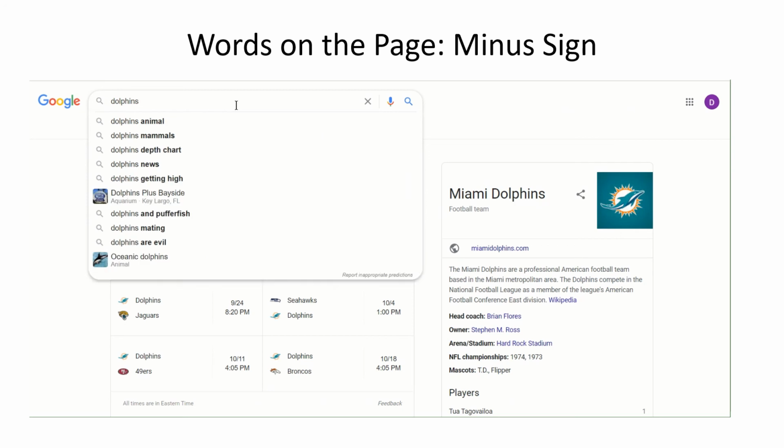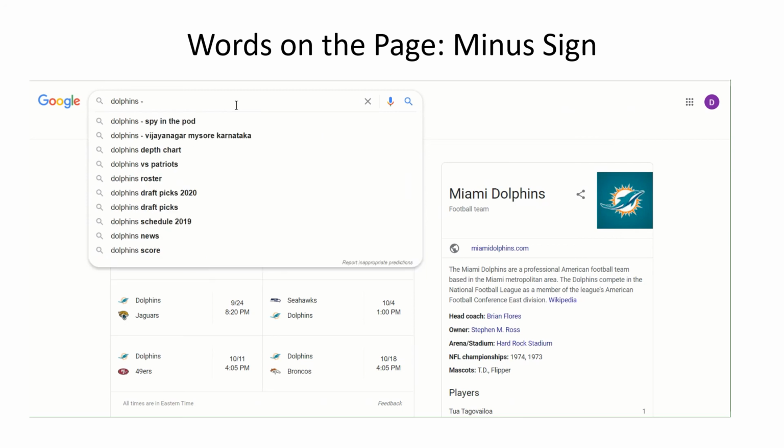Let's say that I put a minus sign. Now, this is a Google-only search tool. When I put a minus sign, I have to touch the next letter to that minus sign in order to make it work. So let me think for a moment. What kinds of words would be likely found on a Miami Dolphins website that if I were to remove those words, I would probably get rid of those pages and just find the fish? So let me think of something.